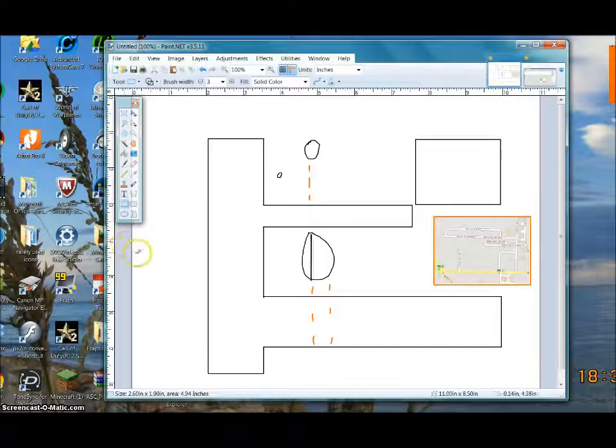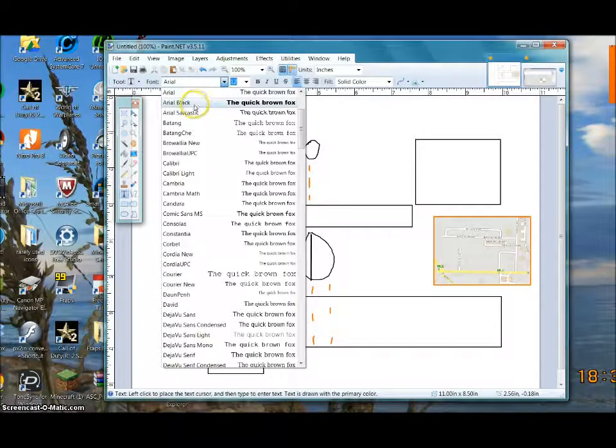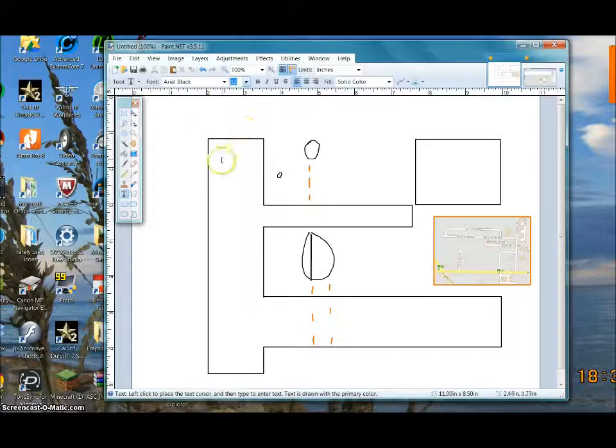Next thing you want to do is type in the required information. Go to your text tool, select whichever font you want, the size, and type in your information. Put in all the information that you need.